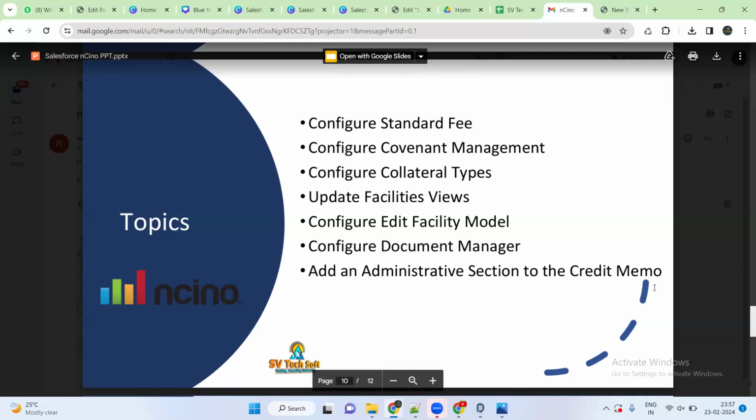a button click, where the banker can go and see the whole loan information. Go to the next one.